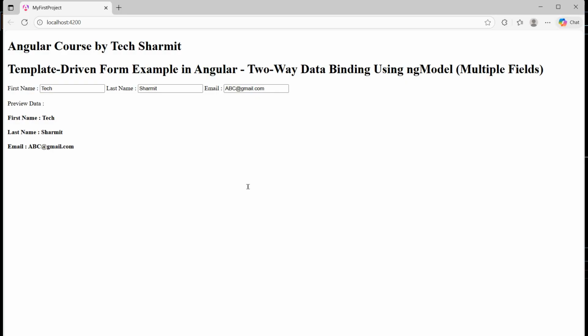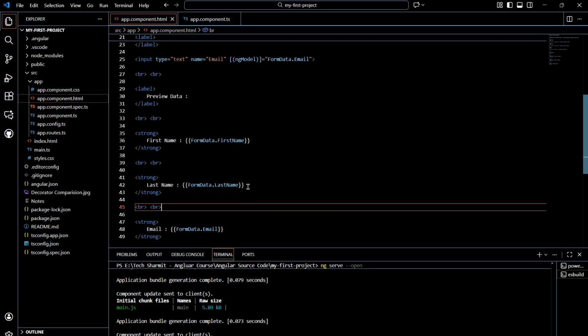In the next session we will take more advanced things and go step by step toward the advanced part. Meanwhile you can do the practice.